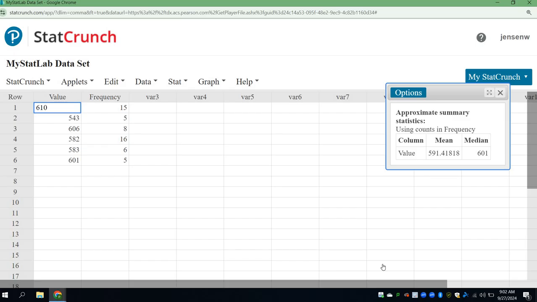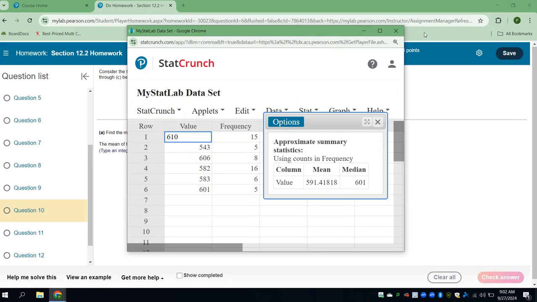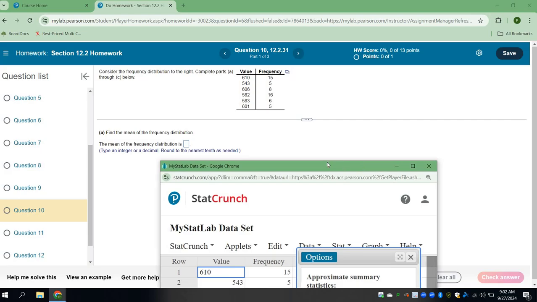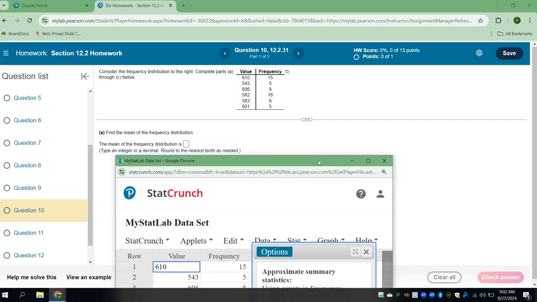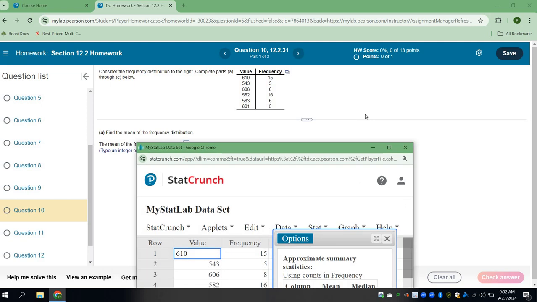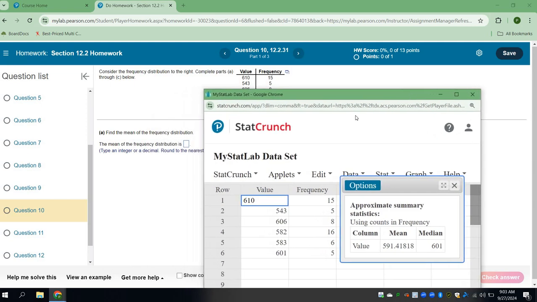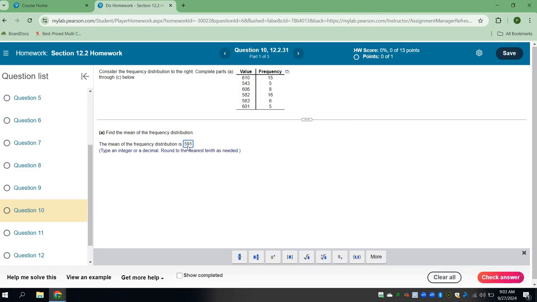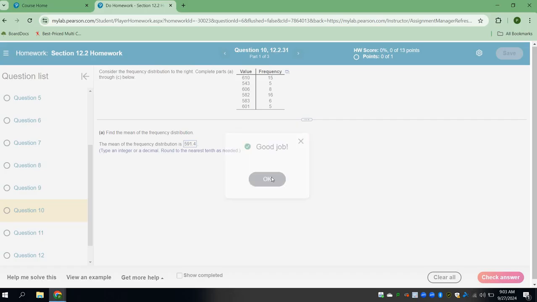Well, you know the computer. If we put in the mean correctly but not rounded correctly, it'll mark us wrong. So I'm looking at 591.41. Make that smaller. Drag this over and then read. You want me to round to the nearest tenth as needed, looking at that blue parenthesis right before. So the nearest tenth would be 1 decimal. They're looking for 591.4. So let's put in 591.4 and hit enter. It tells us we did a great job.